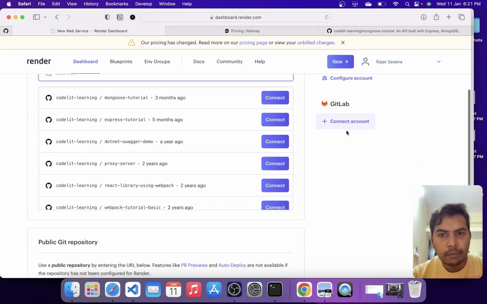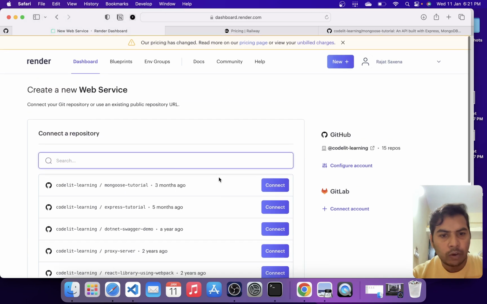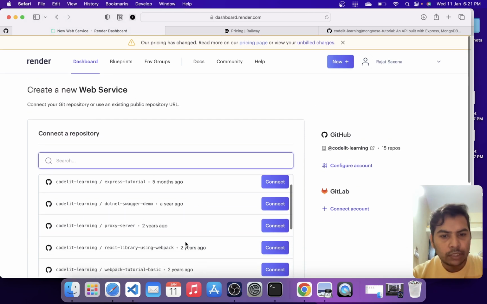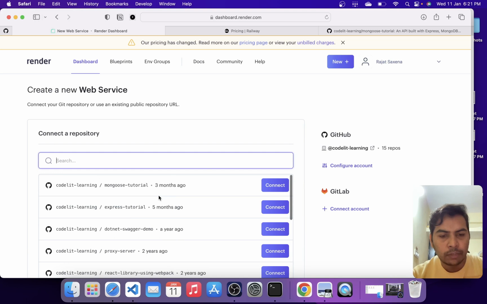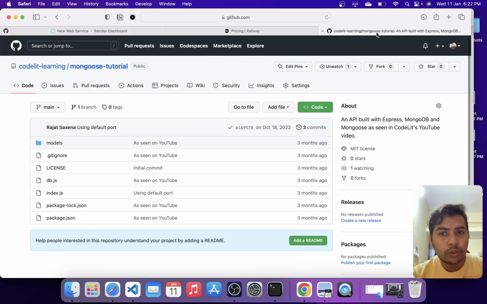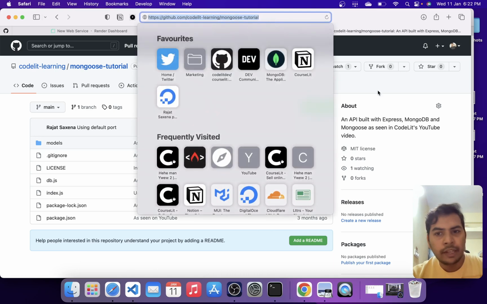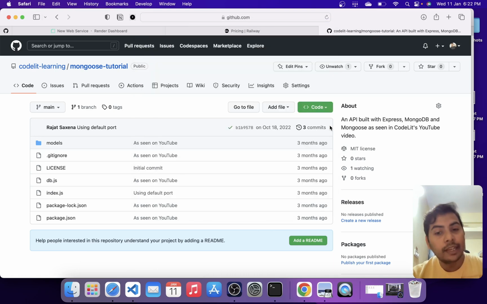Since my GitHub is already connected to my account, it is showing me all the repositories I can host my code from. I have created this Mongo's tutorial repository on Codelet Learning, where this code is hosted. You can also grab this code from here. I'm going to leave the link of this repo in the video description. Check that out in case you simply want to try things out without creating a Node project. You can grab this project and then directly host it on either Render or Railway.